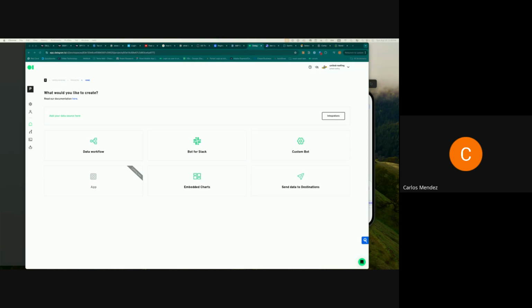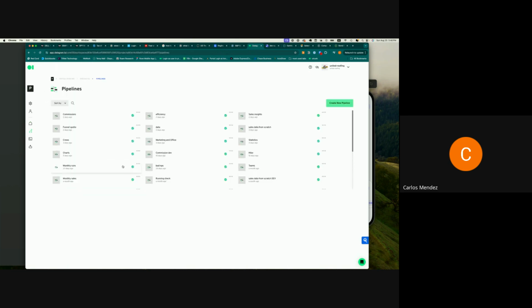Hey everyone, so I'm about to show you how United Roofing, one of our clients, is using Datagran for all of their internal software. So there's several things that they use in Datagran. So I'm just gonna walk you through some of them. Here I am in their workspace, and I'm just gonna click here on data workflows to show you some of the pipelines that they've built.